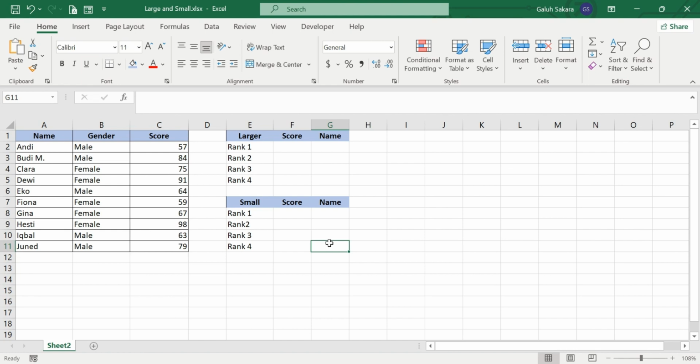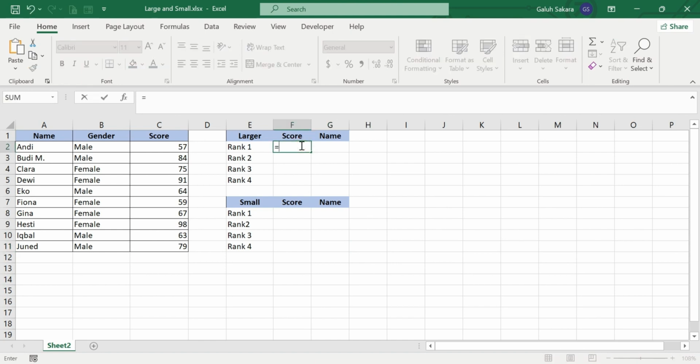Okay, you can use the Microsoft Excel formula like this. Okay, here we go. MAX, and then plug in the scores, all of the score cells here, and 98. Okay, that's rank one. This is the largest score by using MAX.